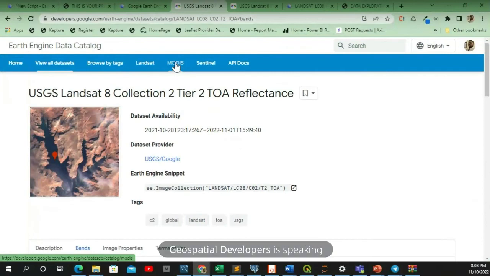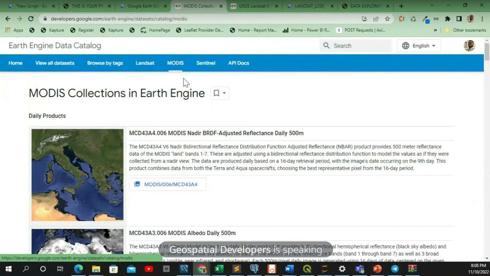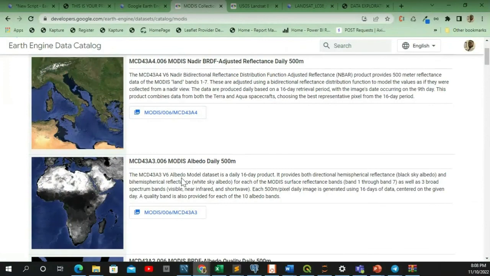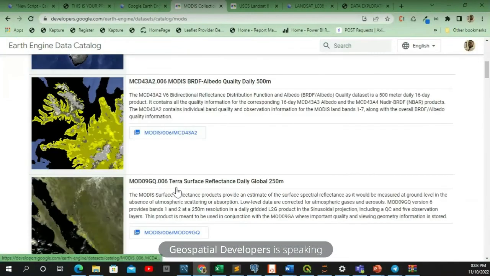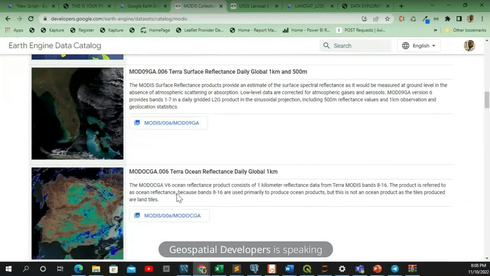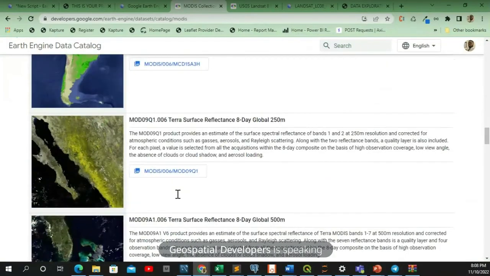All right, and we also have the Moody's data, which you can also explore. These data sets are there for free. You can just go in there, extract your area of interest, and use it for your analysis or your research.